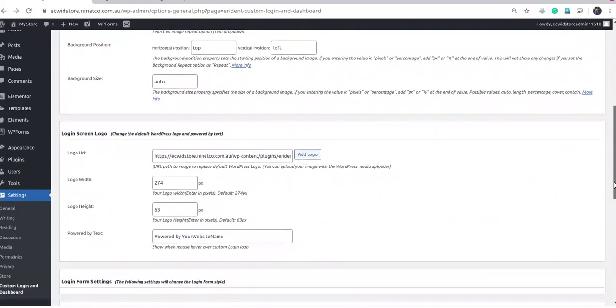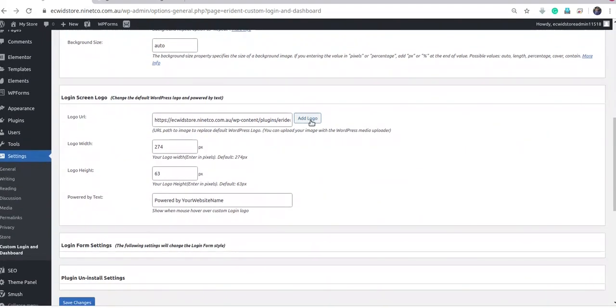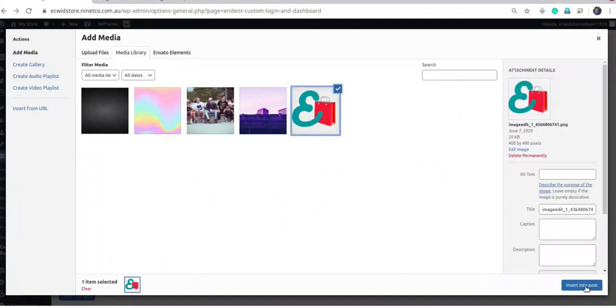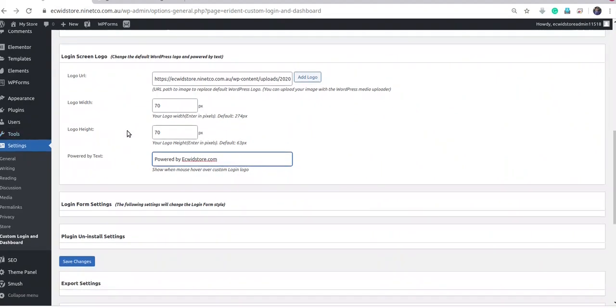Okay, before saving, I will just update the login screen logo. I'm going to choose our default logo and make it 70 by 70. And powered by PC. There is no domain like that, I just put it as a demo text.